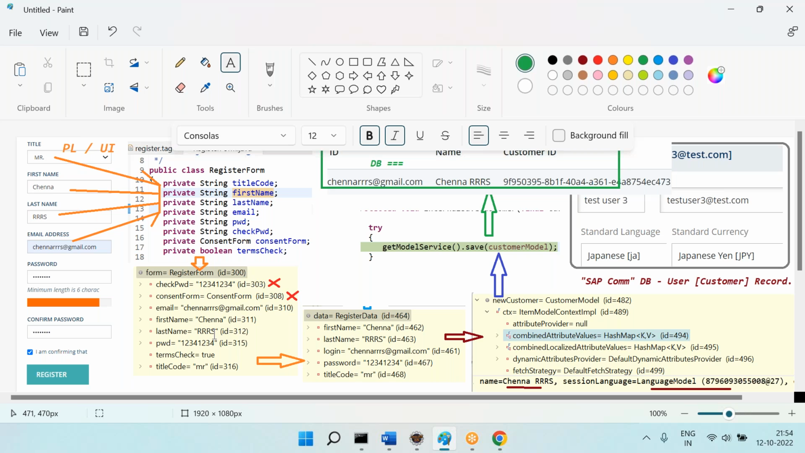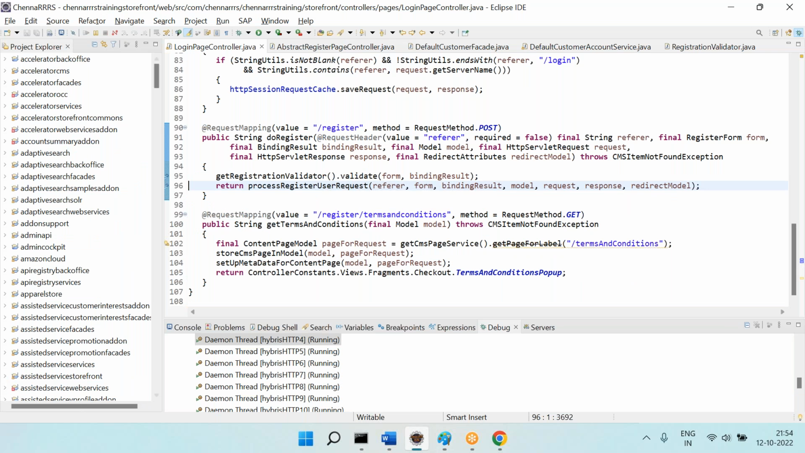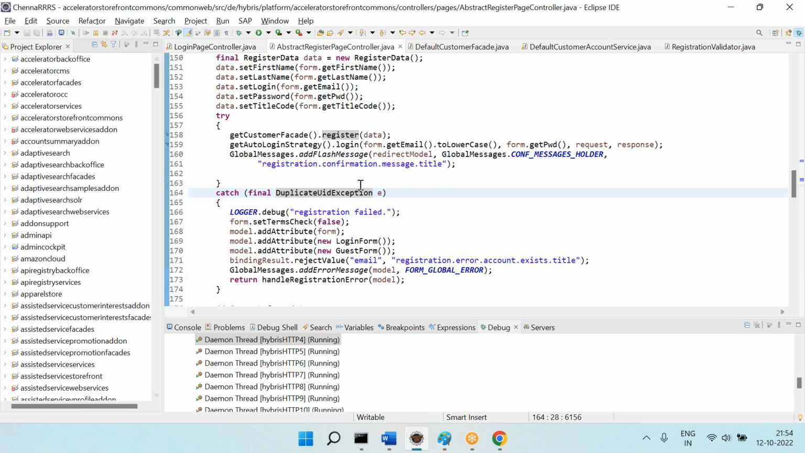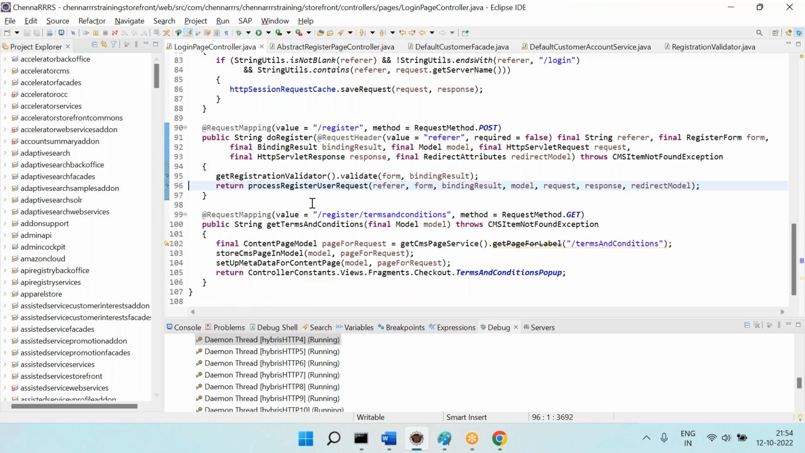For validation purposes, we have a validator framework. The validator framework has a validate method. You override that method with your own validations. That is what we have done here. And assume that the validation is successful. Once validation is successful, then what is next?